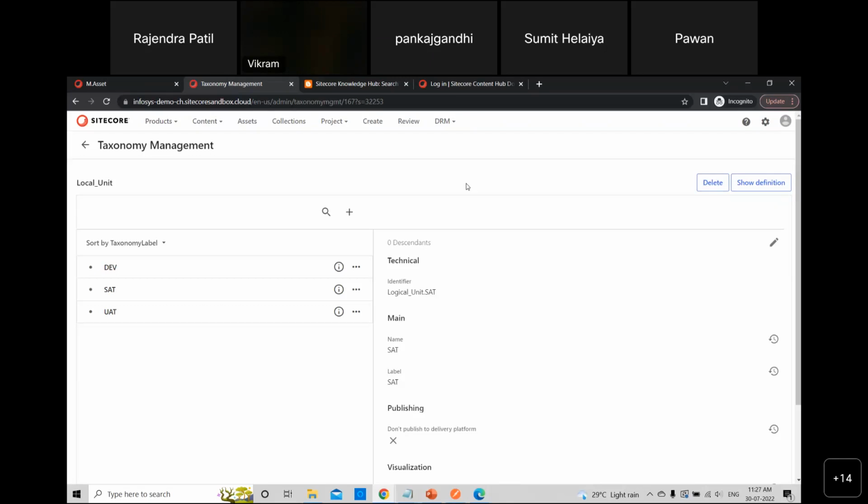Ultimately my aim is to combine all these filters somewhere into the search advanced filter, so that whenever a user wants to see the items associated with a particular taxonomy value, be it dev, SAT or UAT, that filter should work based on the taxonomy value. This is my intention. Okay. So far I have created the taxonomy management and taxonomy items. So the next step is I need to add a placeholder to the schema.